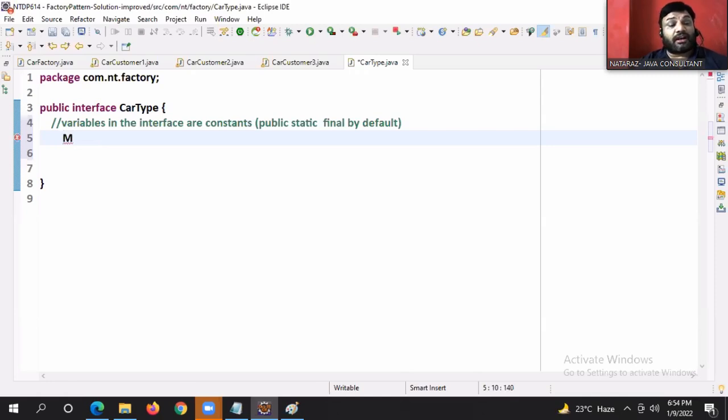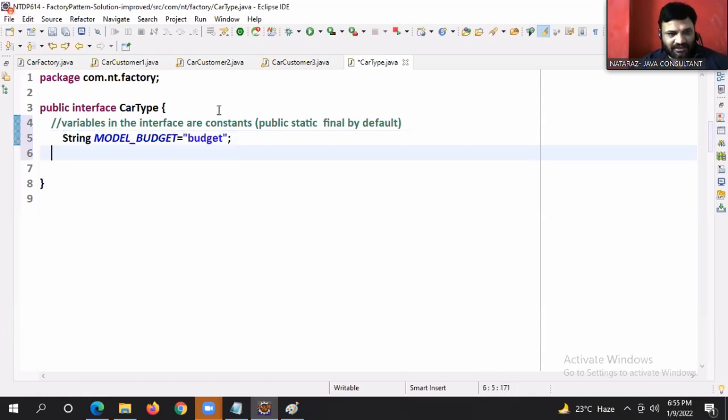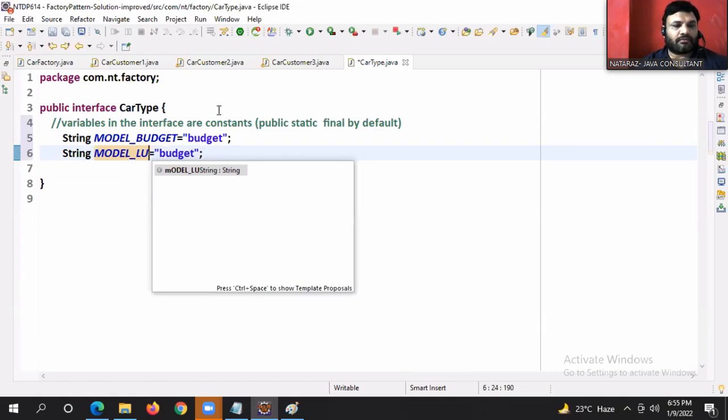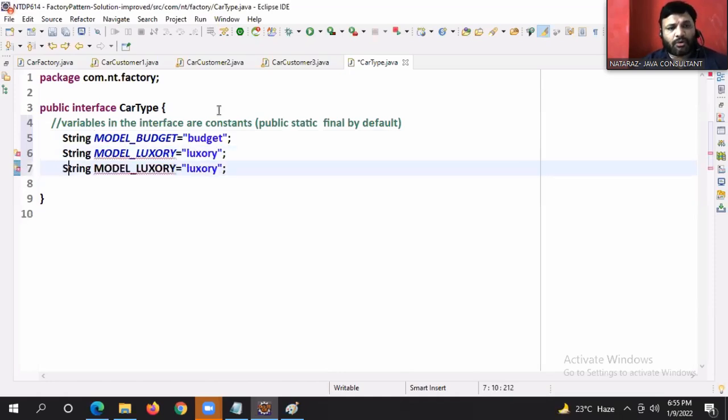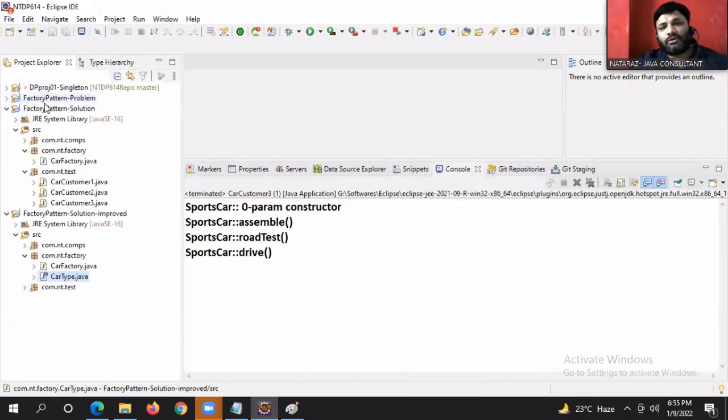Okay, tell me, guys. MODEL_BUDGET is a String, and here we will write budget only. Next, MODEL_LUXURY, here is my luxury. Next one, MODEL_SPORTS, here is my sports, guys.